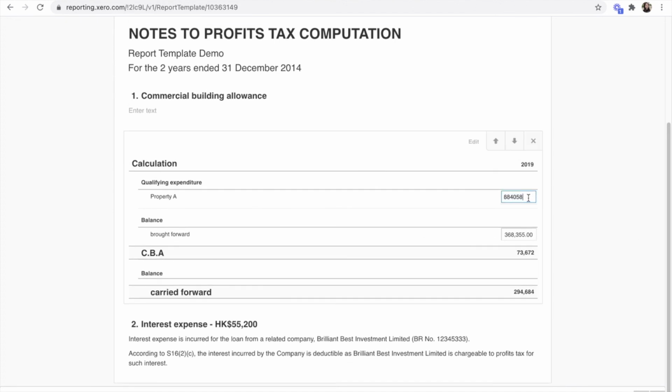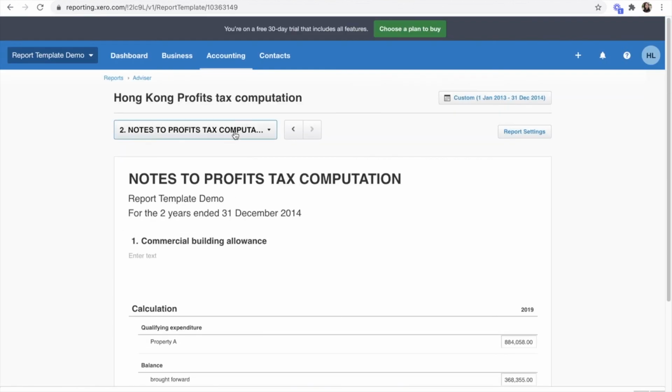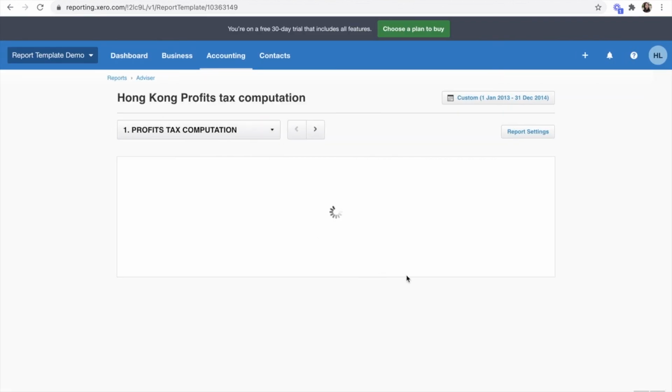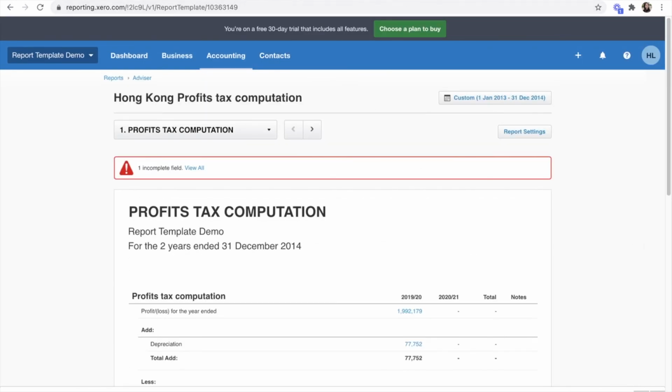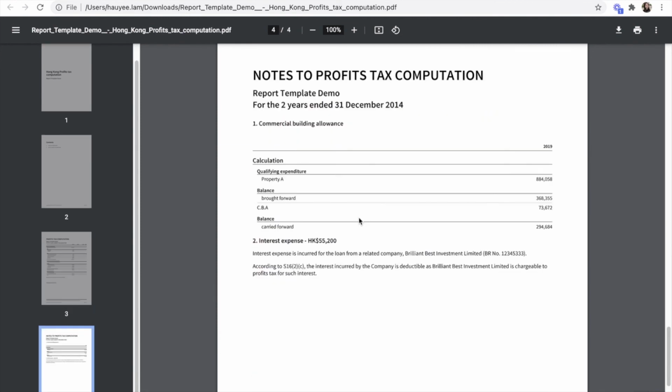So in here, you can actually punch in your brought forward existing qualifying expenditure for the commercial allowance. So you can punch in the numbers here, and then the report template will just automatically calculate the carry forward CBA amount for you, so that you can put it back into the profit tax computation. But for now, for the sake of time, I'm just going to punch in the number here. Yeah, so that's basically how that works for the profit tax computation. So you can see the format is very neat.